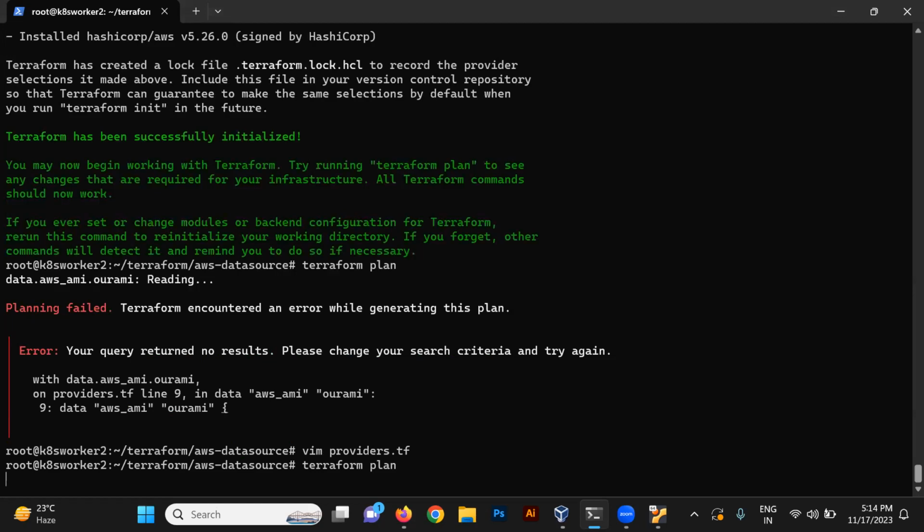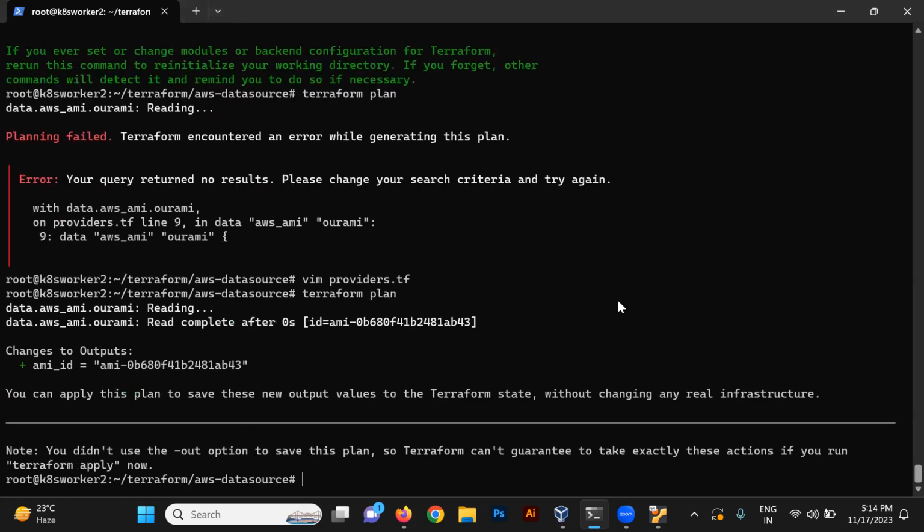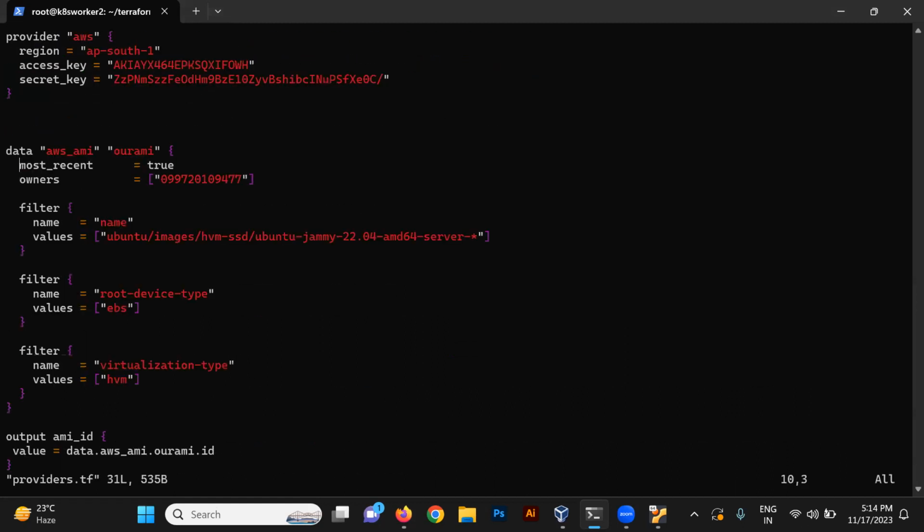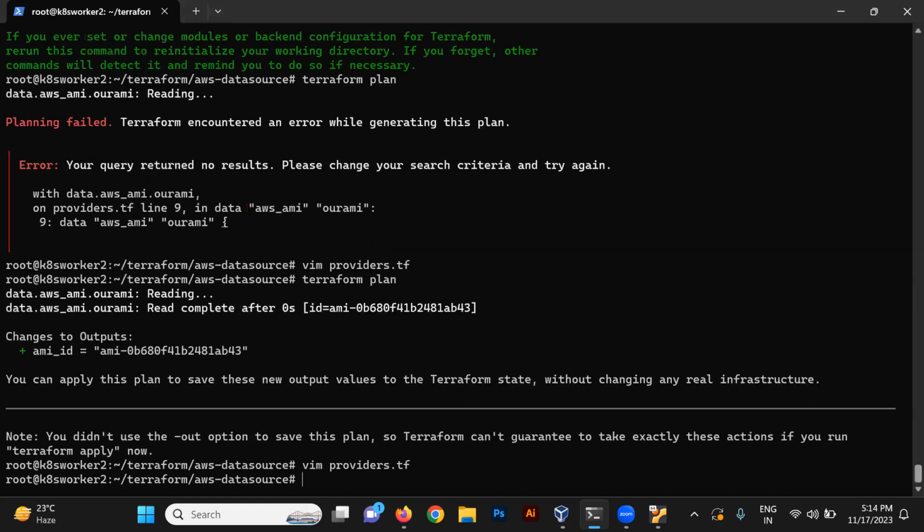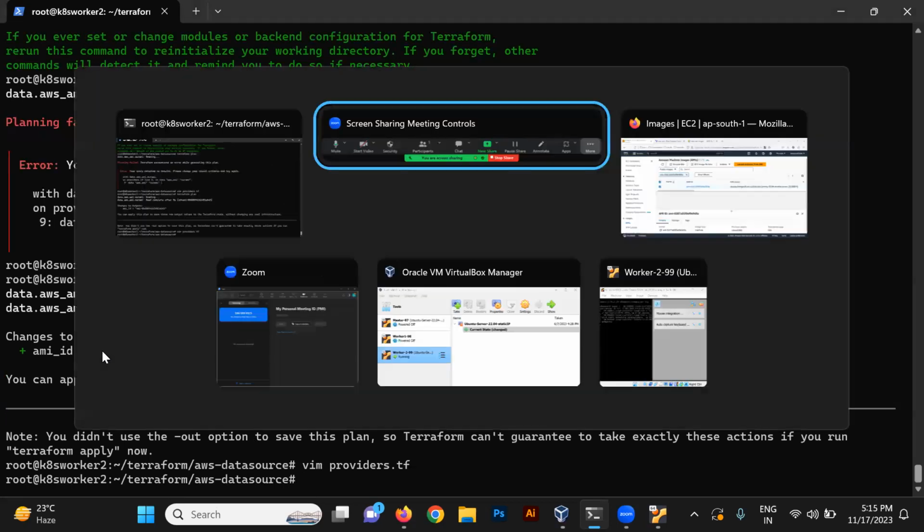Actually, we want some result here, that's why we are waiting. Now you can check. Actually, the issue was that it was using that self option, meaning self-owned, and this ID was not owned by me, that's why it showed no result. Now, when I remove that self option, it provides the AMI ID this way, right? And now this AMI ID can be used while creating your instances.